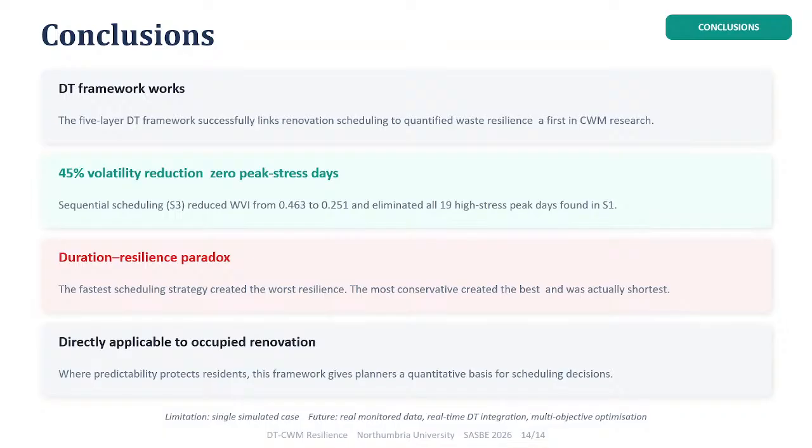And to conclude, we have developed a digital twin framework that links renovation scheduling to quantified waste resilience, and developed 2 resilience indicators to help us quantify the operational resilience during building renovation. And we have deduced also that the scheduling structure matters more than the project duration or the project speed. And we have developed a pre-designed decision support tool that also helps planners and gives them a quantitative basis for scheduling decisions.